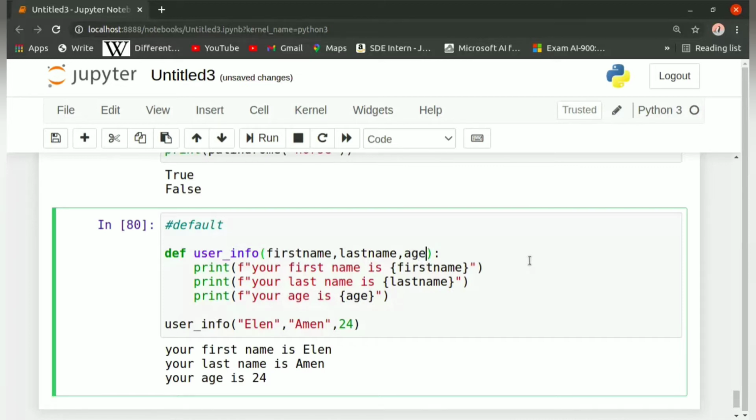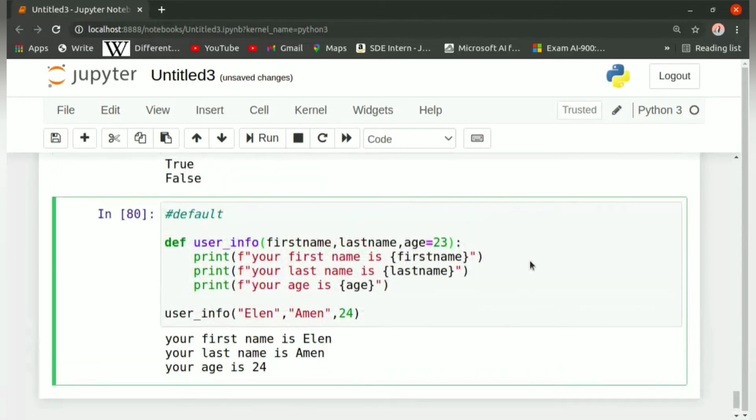Now what if we write the age as 23 in the parameter? We have given a certain value, that is age equal to 23, and we are not giving age as an argument. So now let us try to run the program. As age equal to 23 is the default parameter, which is a parameter already defined inside the function and can be modified, we are getting the output as ln amin and 23.